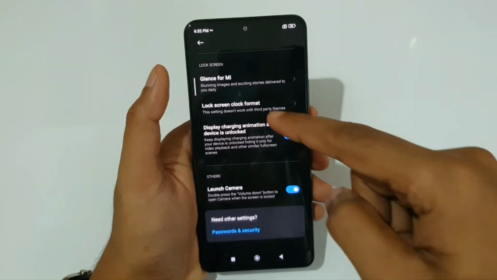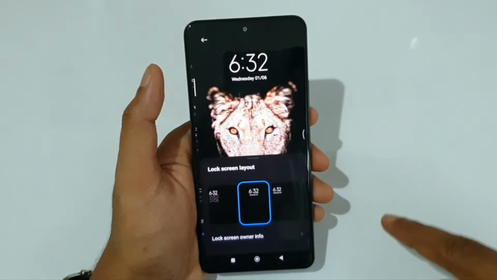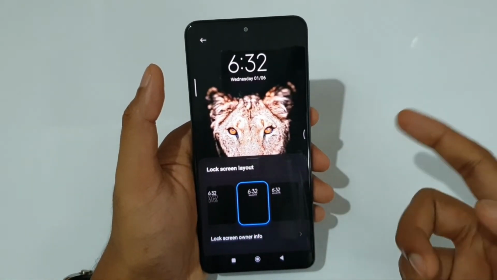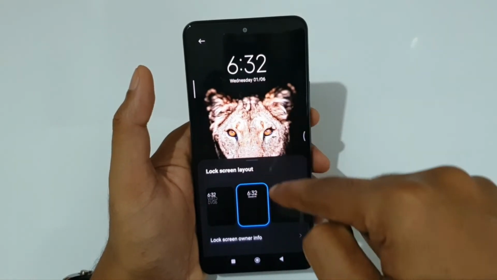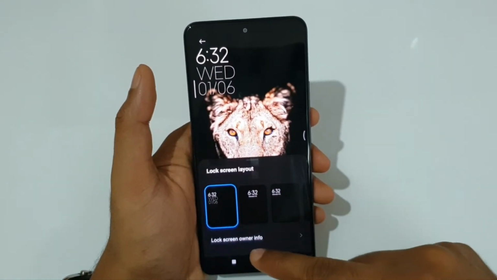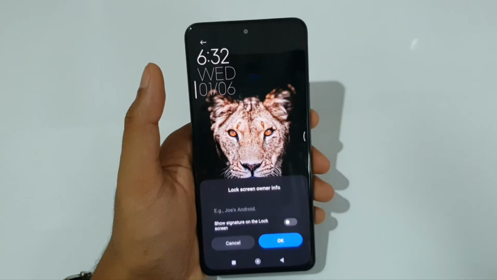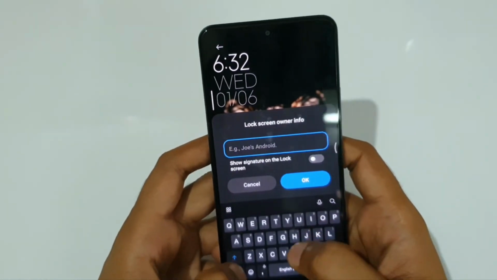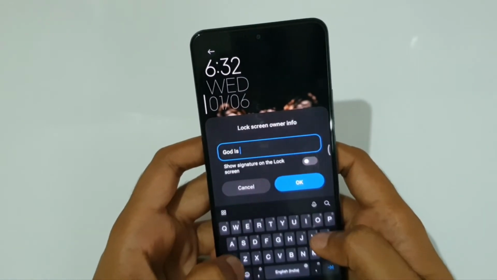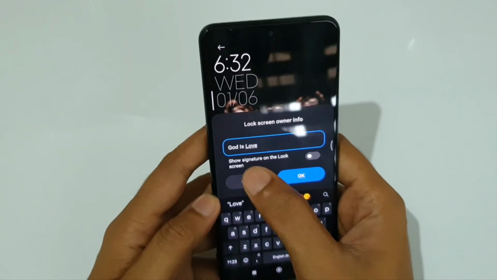So guys, while going to the bottom, you can see a lock screen clock format. You can see many of the clock formats from here, which appear in different styles. You can select one over there, and you can also see a lock screen owner info. So if I am writing for my phone, I am writing "God is love", and just turn on show signature on the lock screen.